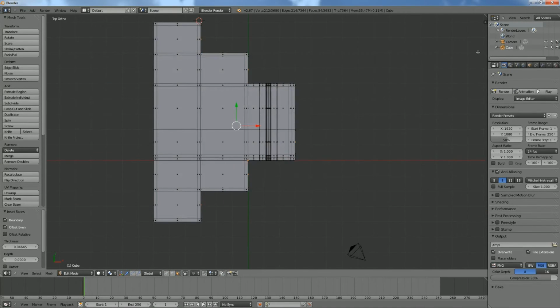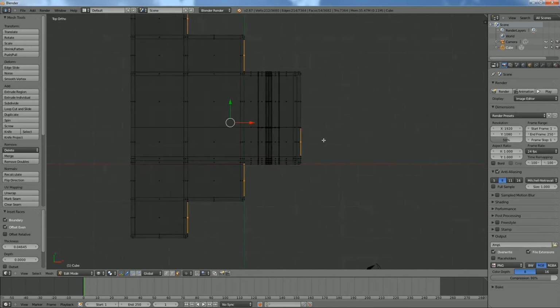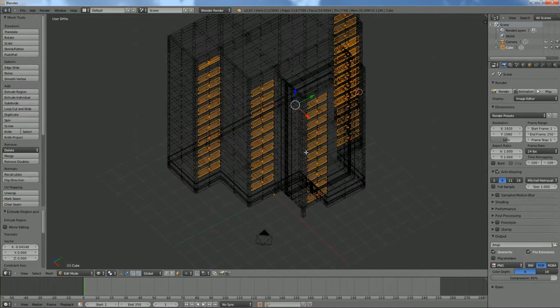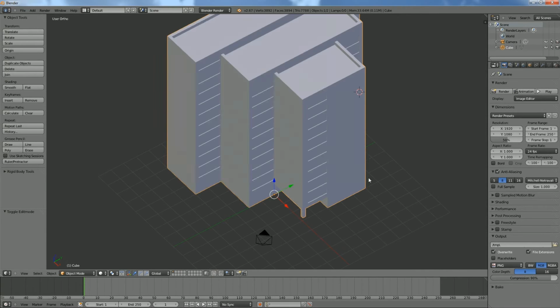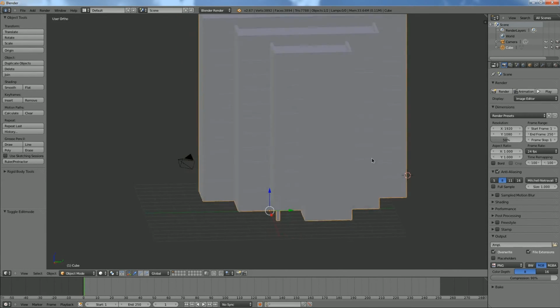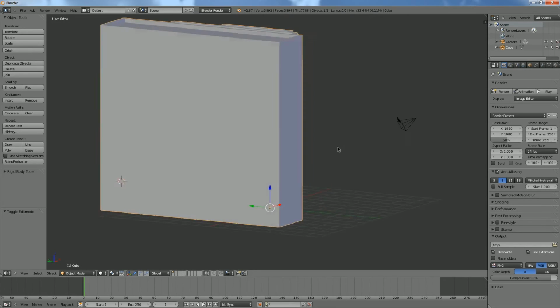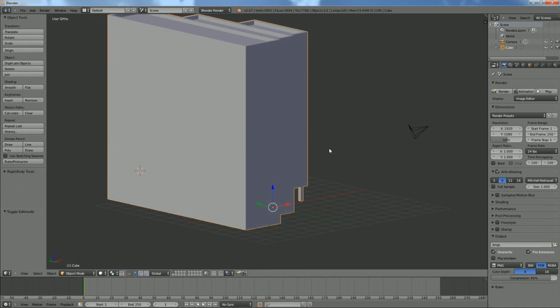We can go 7 to top, Z to wireframe. We're just gonna extrude our windows back a bit. Don't do it very far, probably just to about there. And if you tab out and press Z to go back to solid, you can see we have some nice windows. And so we're just gonna do that on the other side, and that'll pretty much be our windows.